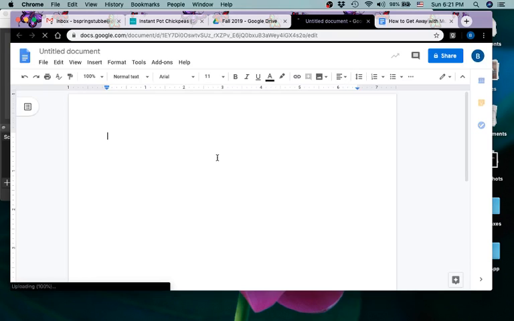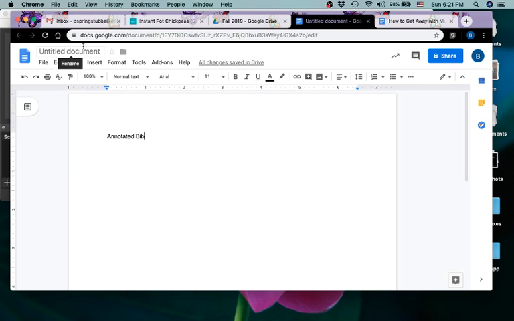Now at that point I can just start typing and put everything in that I need and give it a name. So if I wanted to call this Annotated Bibliography, but I don't feel like typing the whole thing, I would type those words here, and then if I just click there, whatever's in this first line will make that the title of your document. Okay, so that's a pretty easy way to do that.